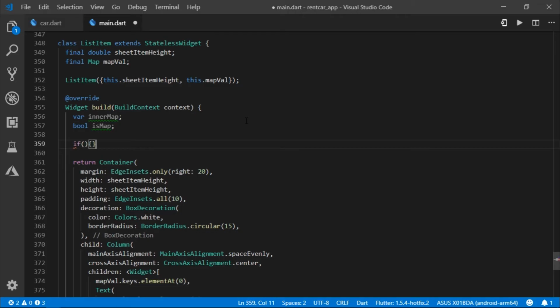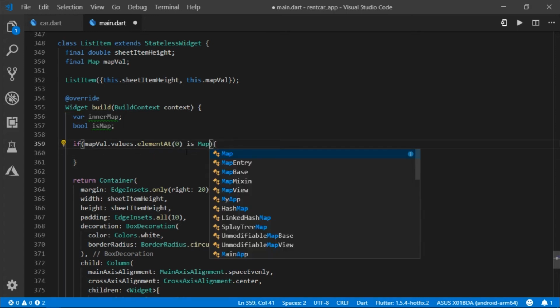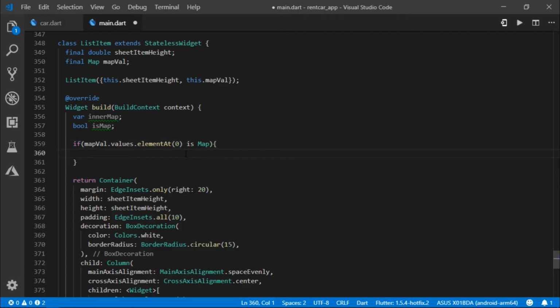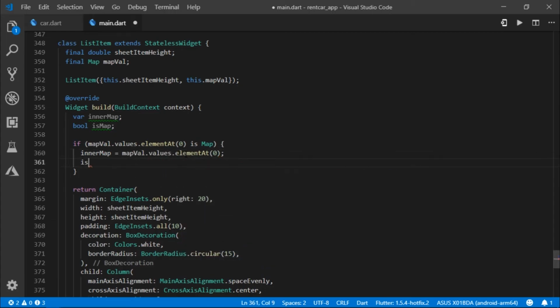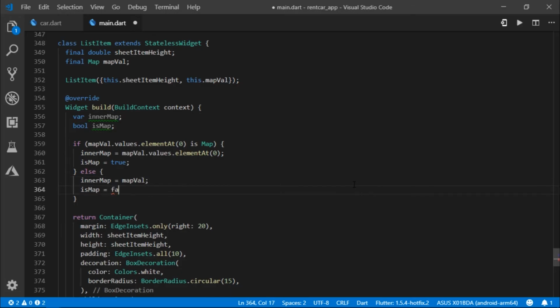So I will write if mapval.values.elementAt(0) is Map, which means that if the value part of the map which we are receiving is again a map, then this condition is true. And inside this if, I will write innerMap equals mapval.values.elementAt(0), and I will set isMap equals true. And in the else part, I will simply write innerMap equals mapval and isMap equals false.